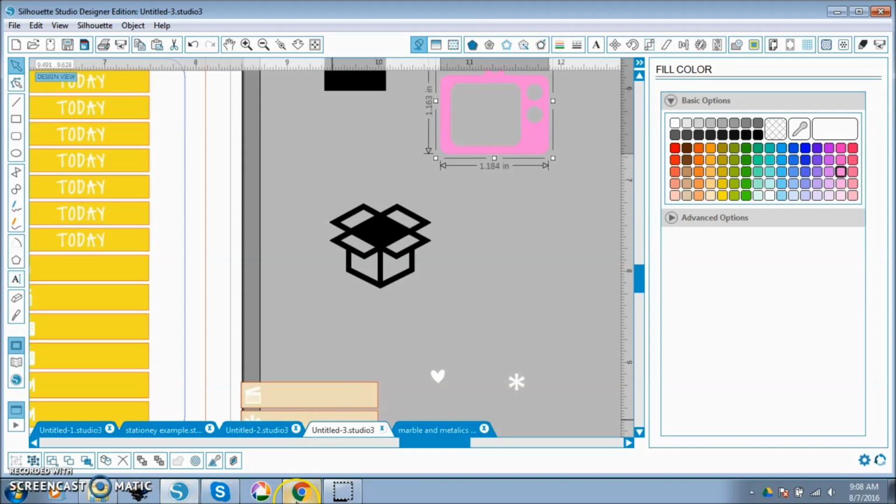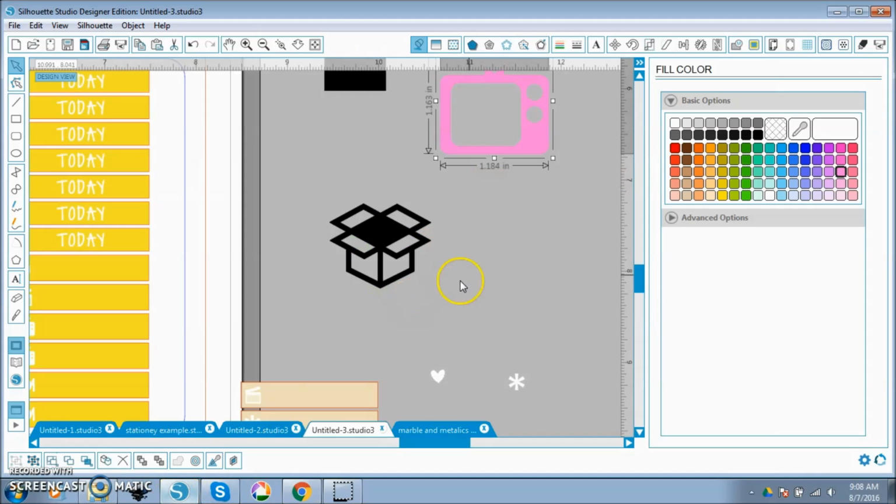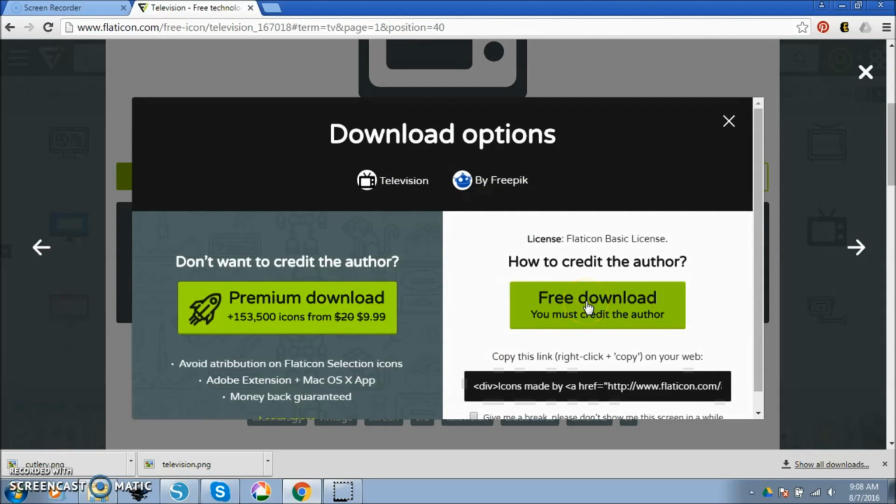If you don't have designer edition, you'll want to download the PNG, and you want to download it as white since you want it to be white on your colored background. And I always click the biggest number, and the biggest pixel amount, just so I have some wiggle room if I need to make it a different size. If you aren't subscribed to Flat Icon, then you'll need to credit the author if you're going to use this commercially. If you're just making it for yourself, then you know, there's nothing that you really need to do.